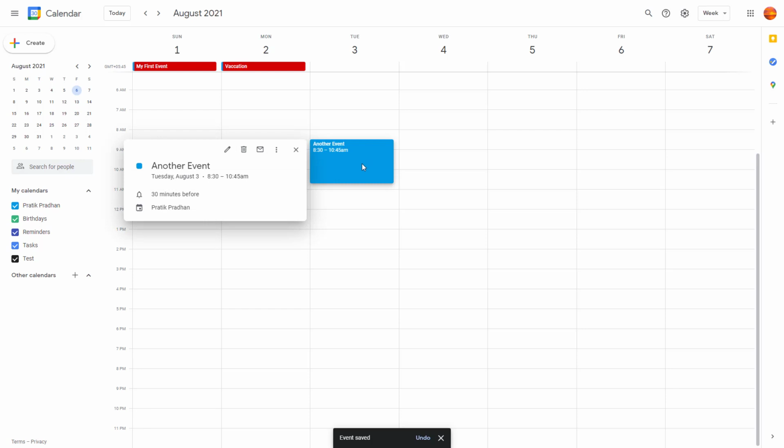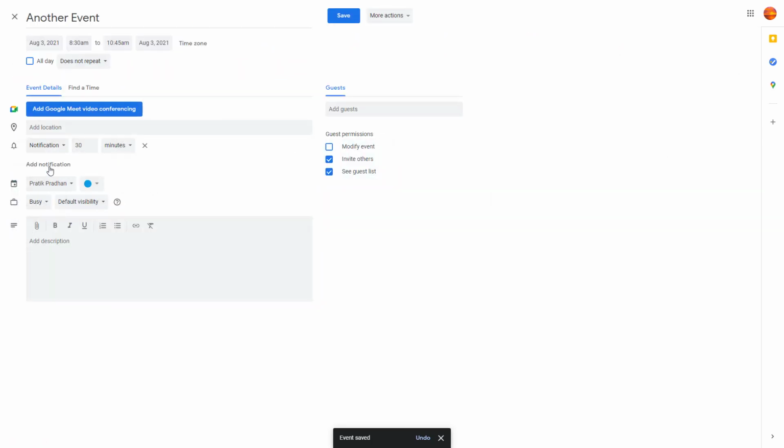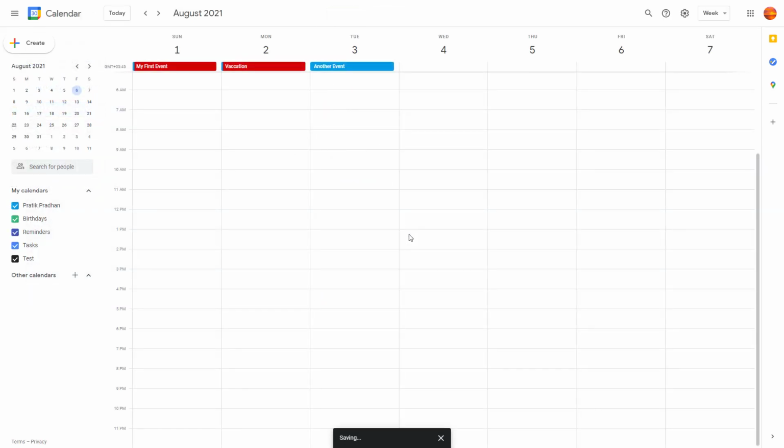Similarly, another event as well. I'm going to click here, click on this edit icon, click on all day, save, and that has been converted into an all day event as well.